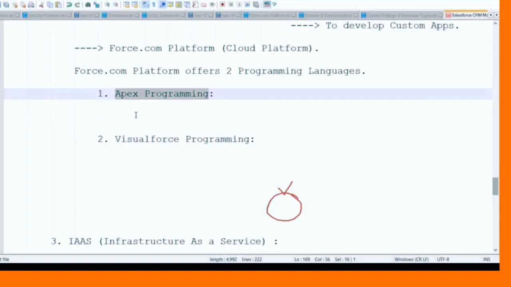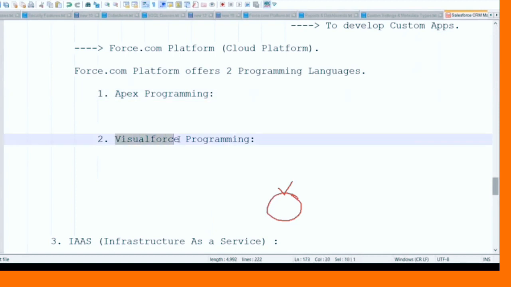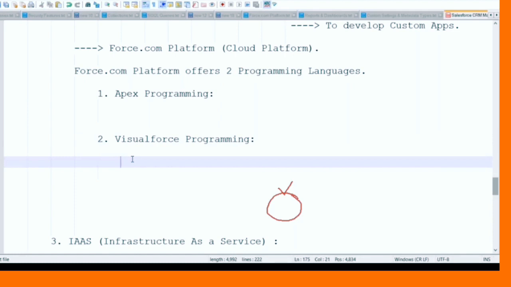So in this case, what exactly is the second programming language here? Visualforce. This is for what? User interfaces. Administrators and developers, if you want to design your own user interfaces, we can use the help of this Visualforce programming language. Depending upon your requirement, we can design.